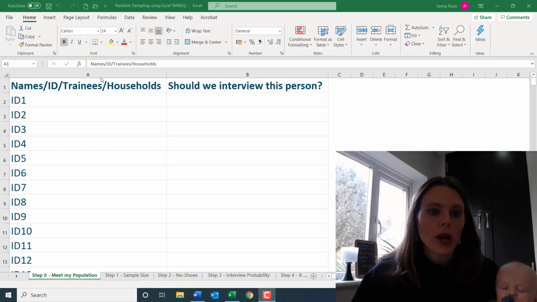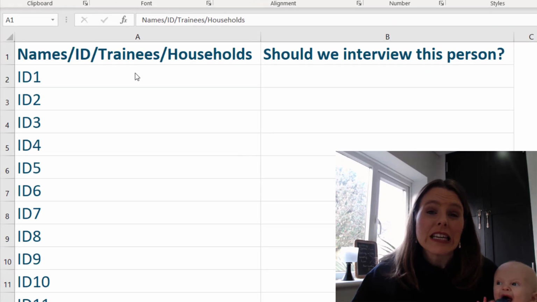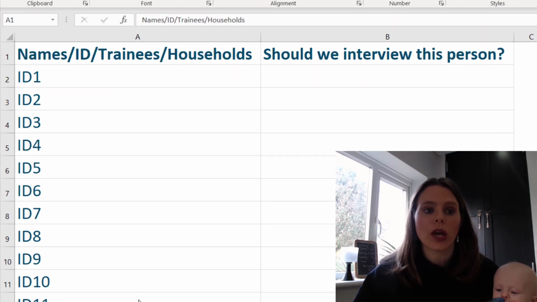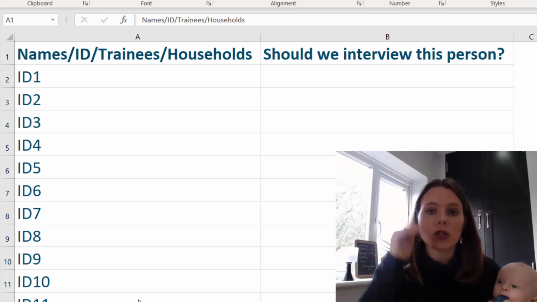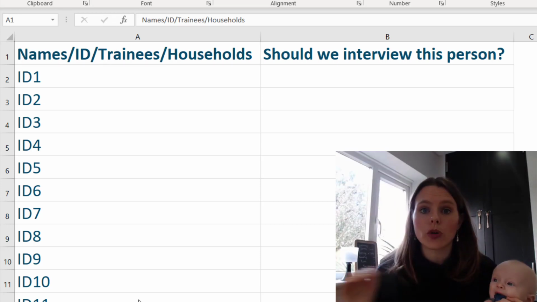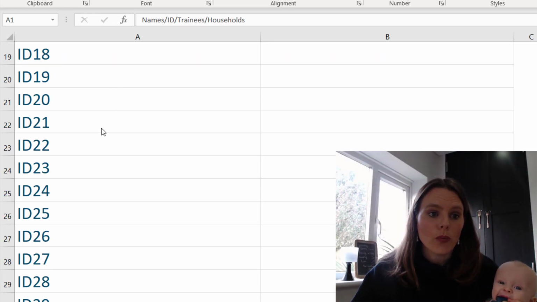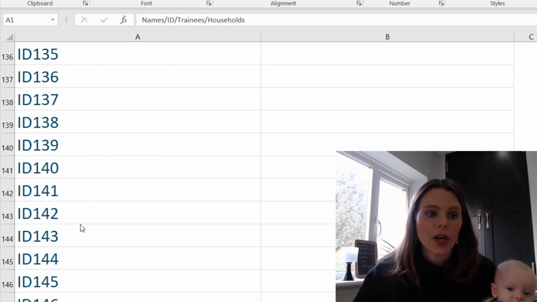So I've just made this Excel template where in the first column you need to list all of the households, or all of the trainees, or all of the names of the people who are in your population, okay? And you just put them right down that whole list.